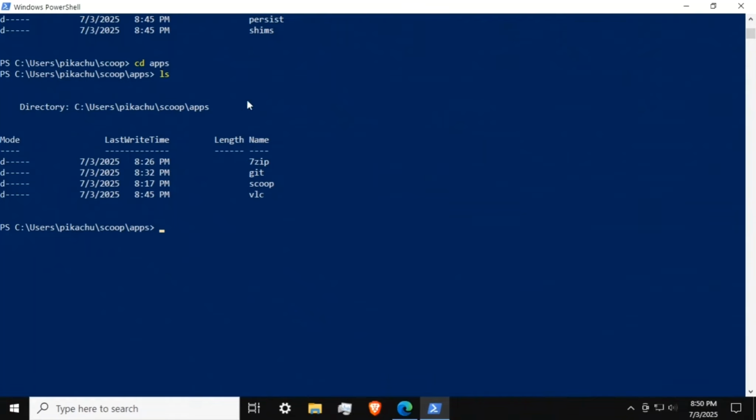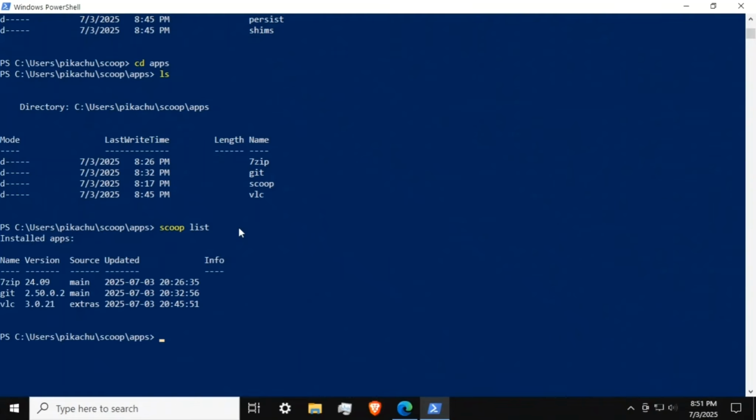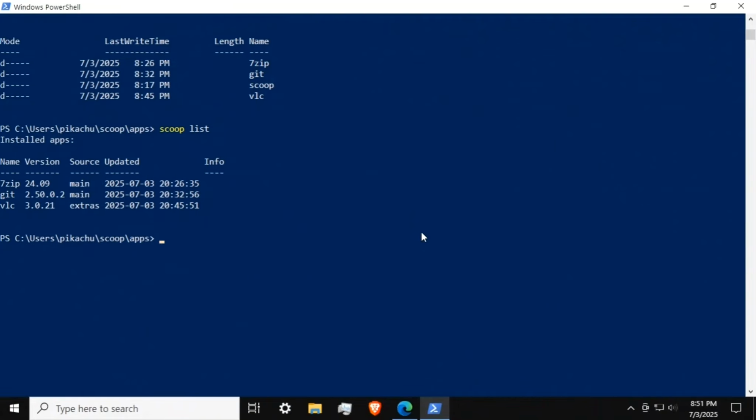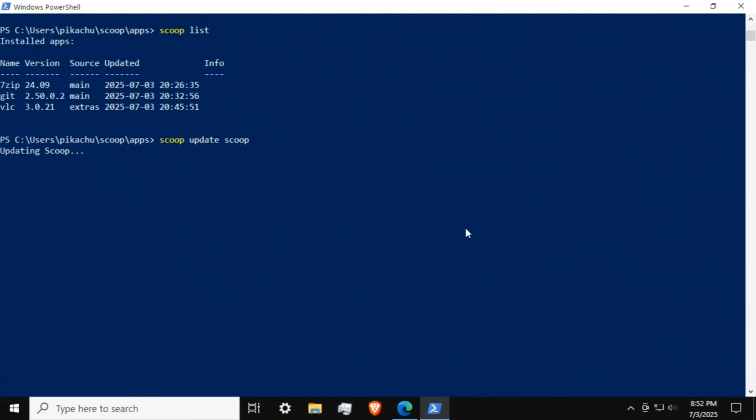But you will notice something weird, that Scoop is also there as an app. But if we list all the apps using the scoop list command, Scoop does not show up there. This is the real power of Scoop. You can treat Scoop as an app. That means if you want to update Scoop, you can do so using scoop update scoop, and it will update itself.